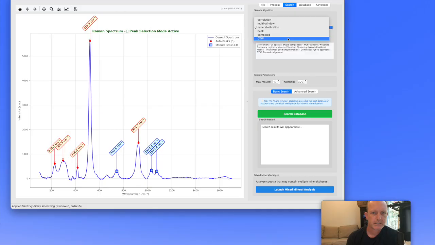And then the last one is dynamic time warping. This one is really good for very difficult spectra, poor signal to noise, lots of shifting of the peaks. It's not good if you have a really good spectrum. It takes a long time to run. But if you have a very poor spectrum and you know there's shifts, dynamic time warping is the way to go.